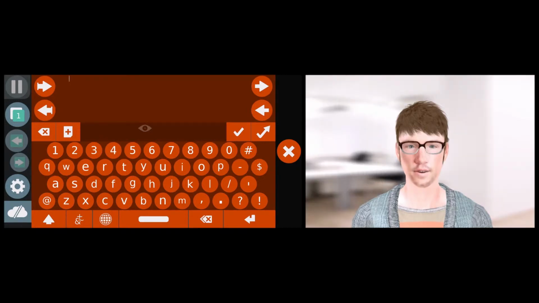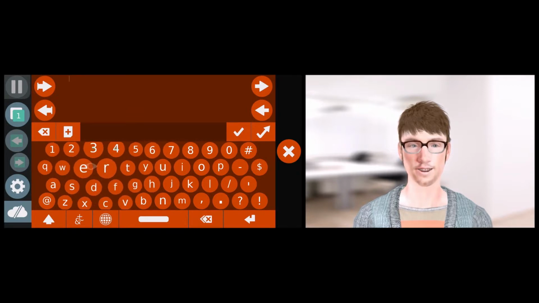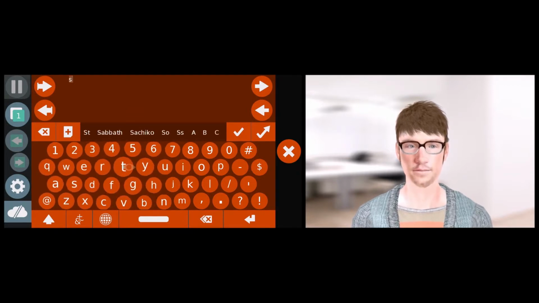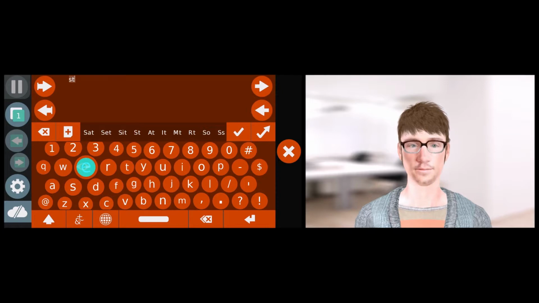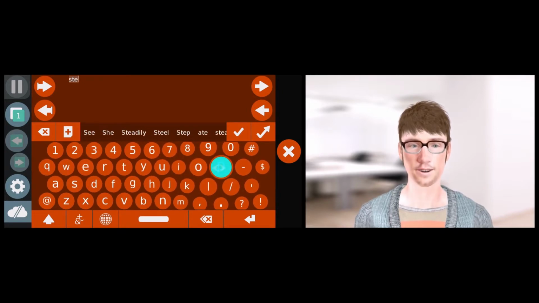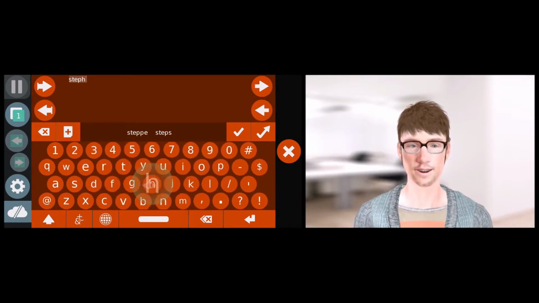To type a search term, look at the respective keyboard letters, one by one. Like this. For this demonstration, I will type in Stephen Hawking, as I am interested in his biography.